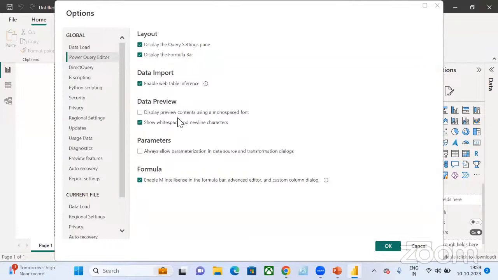Then this is the Power Query layout. Enable M intelligence in the formula bar. What is intelligence? If you type A, you get that particular formula name in the drop down. That is called intelligence. You can enable it.